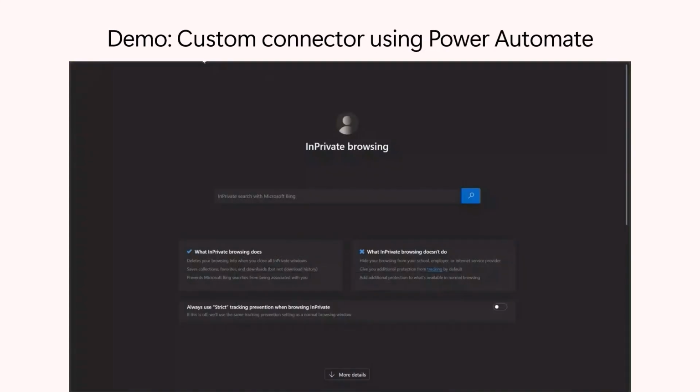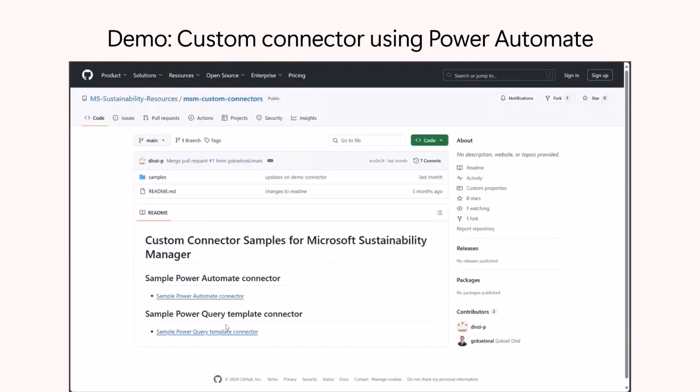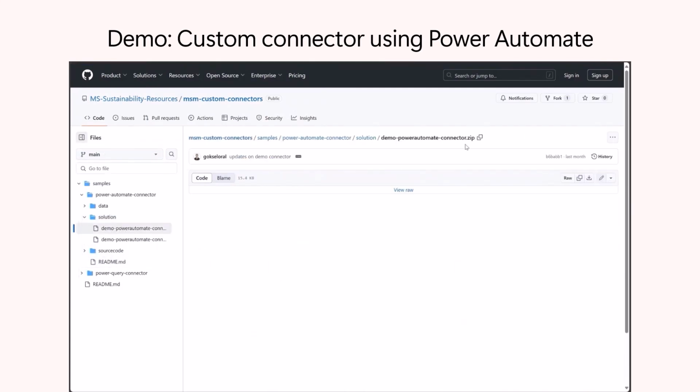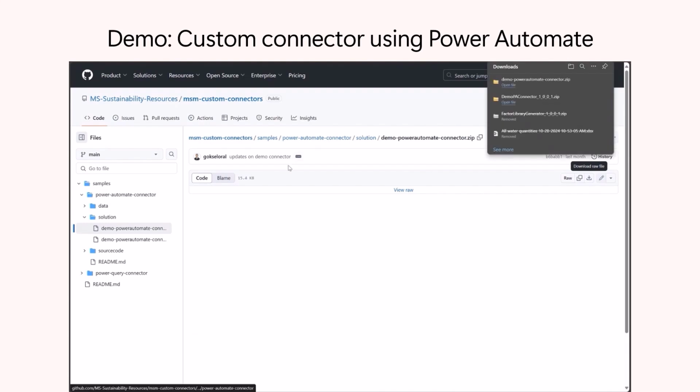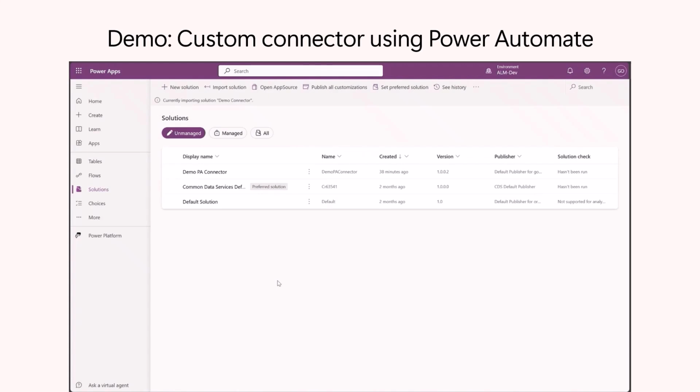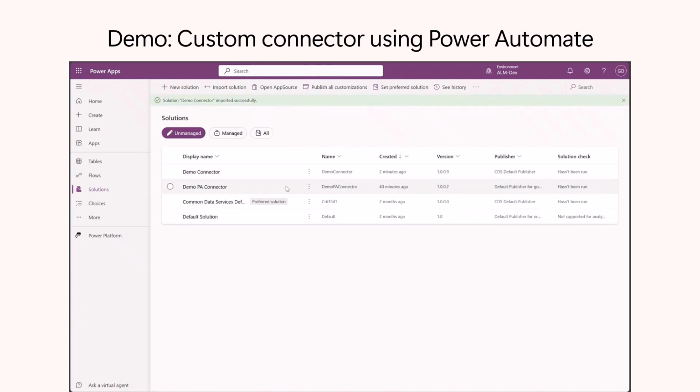Continuing with our demos, let's discuss how to set up the Power Automate flow that will be triggered by your connector. Here we are navigating to our public custom connector GitHub repository, where you can download a sample Power Automate flow to jumpstart your development. Importing this solution is similar to our previous demo, but you will be prompted to establish connections to Dataverse and for an environment variable. You can leave the environment variable value blank for now.